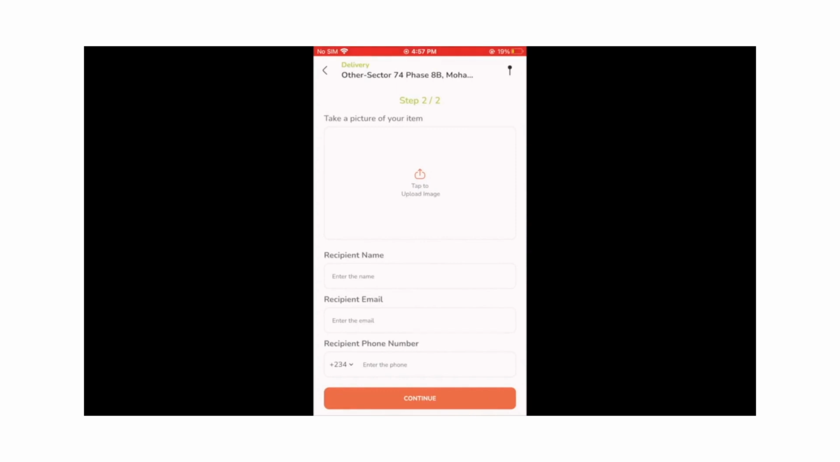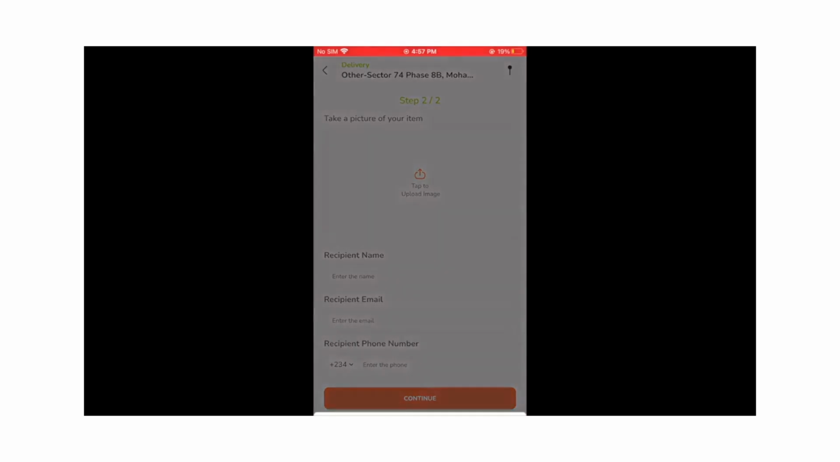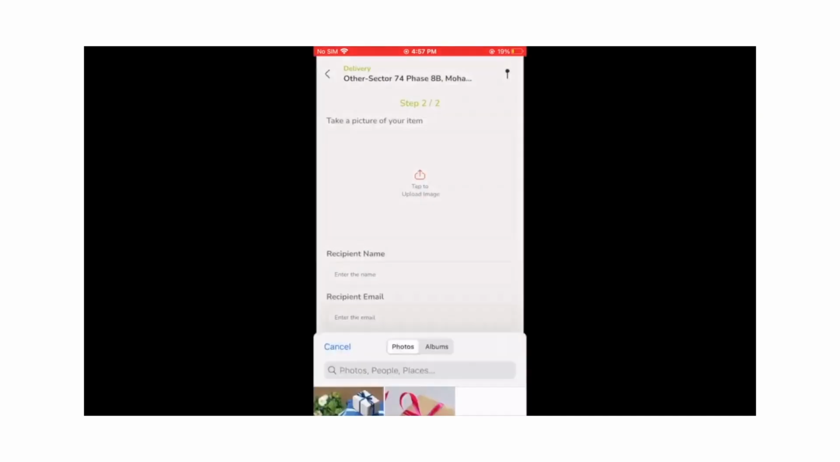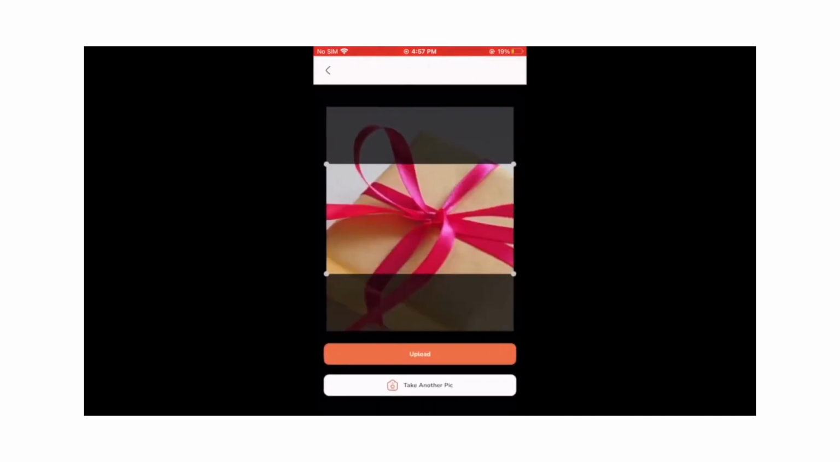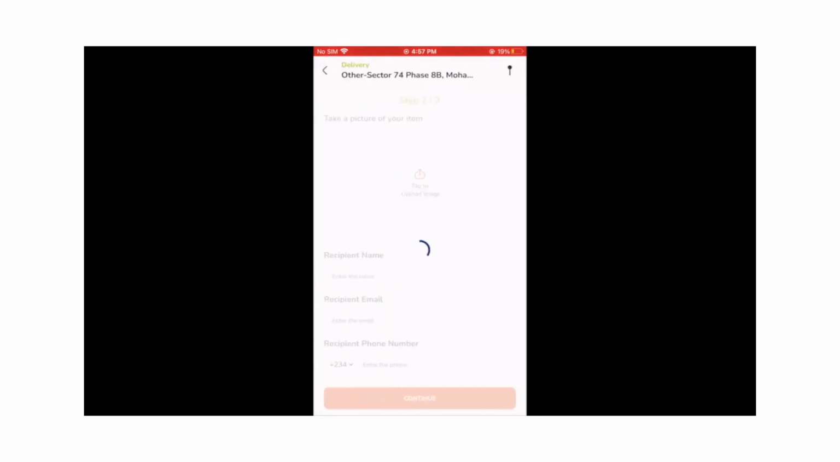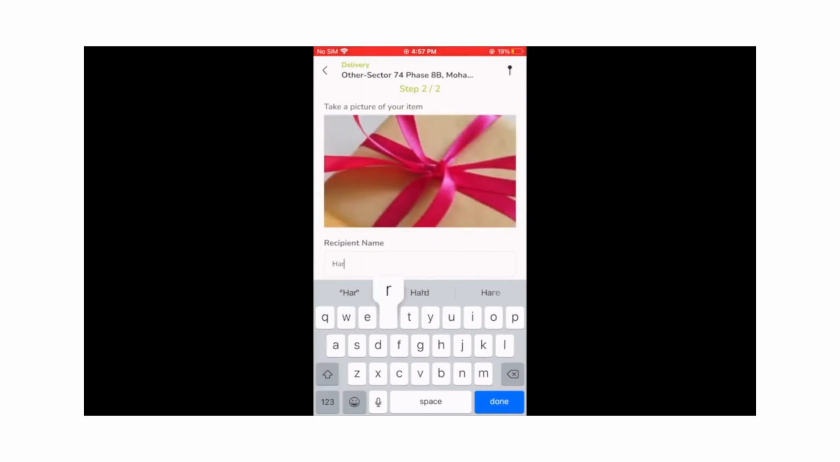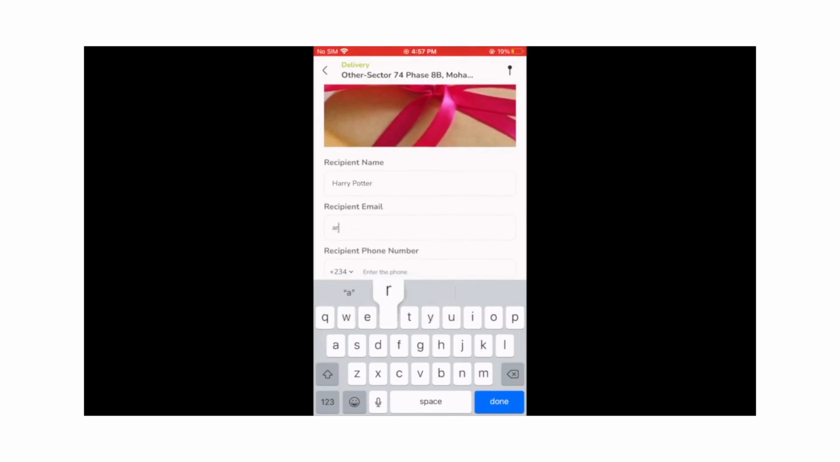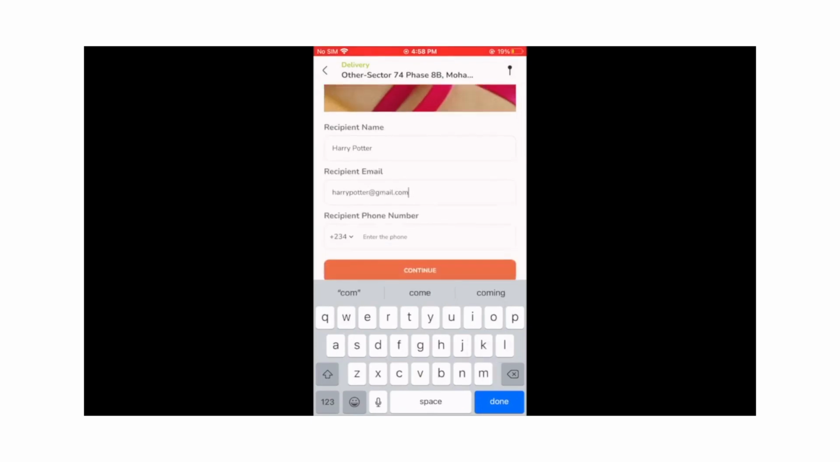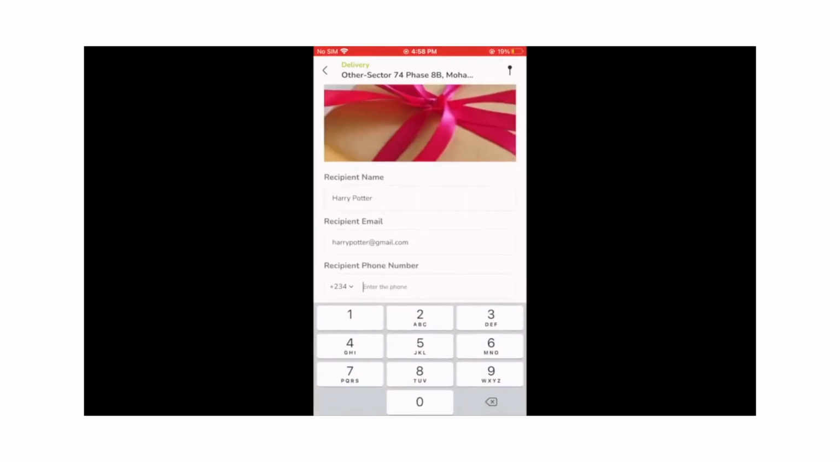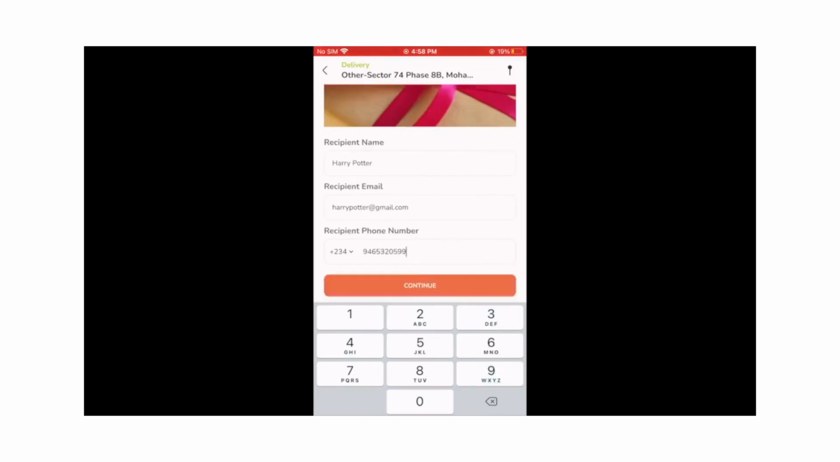So here I will select the image of the item which is to be delivered to the recipient. So here I'm selecting the image. The recipient details like name, his email and phone number. After filling out the phone number, I will hit on the continue button.